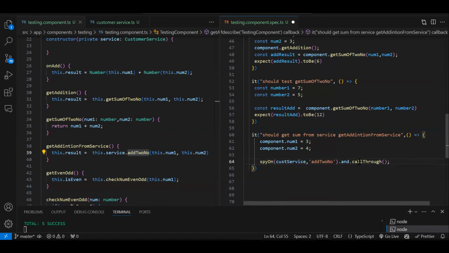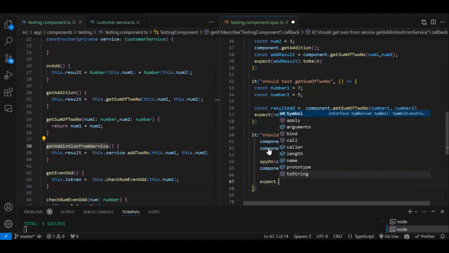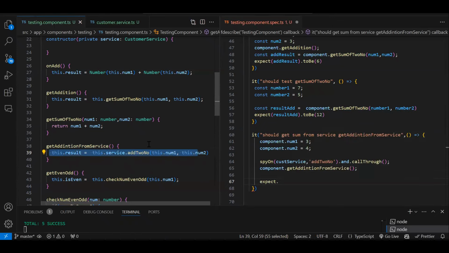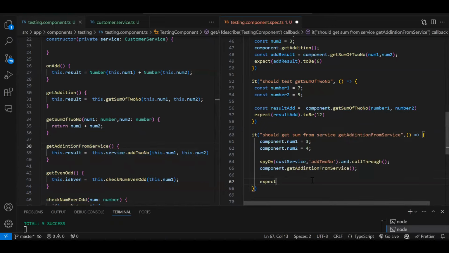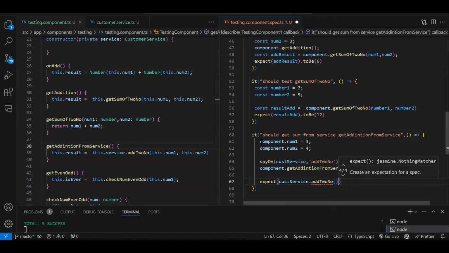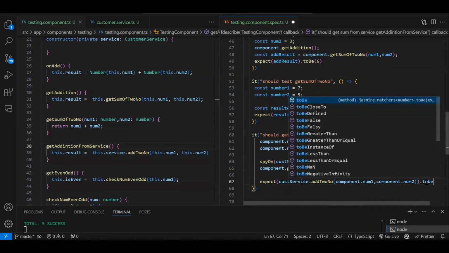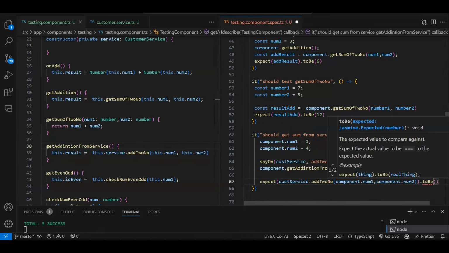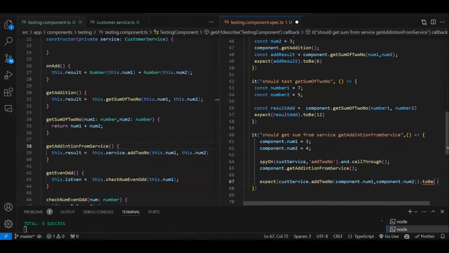After that, you need to call your function from the component, component dot our function. This function is going to return some value, so now you need to write expect. First we are going to cover this piece of code. So expect customerService dot this function, and we need to pass component's first value as the first parameter and the second value as the second parameter, toBe, what value? We are passing 3 and 4, so from our service function we should get 7 over here.